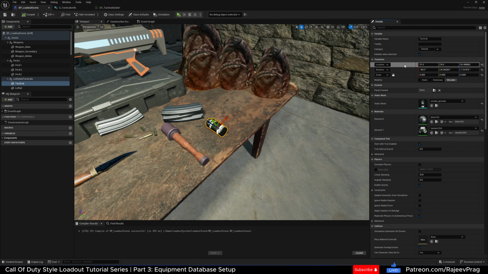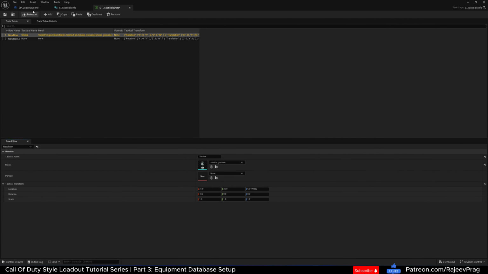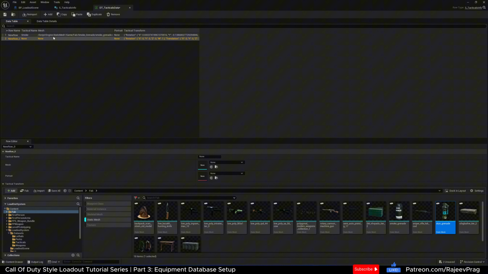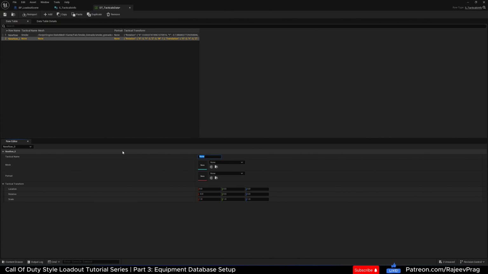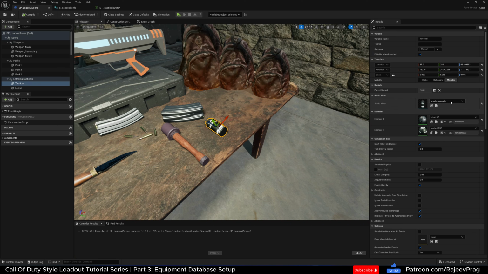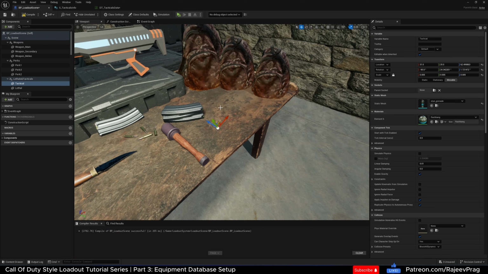So I'm going to shift right click to copy, shift left click here. I have a stun grenade, so that would be our next one. Stun grenade, and this would be of type stun grenade. Go back into my scene. Here, I'm going to replace this with my stun grenade. See how it will look.